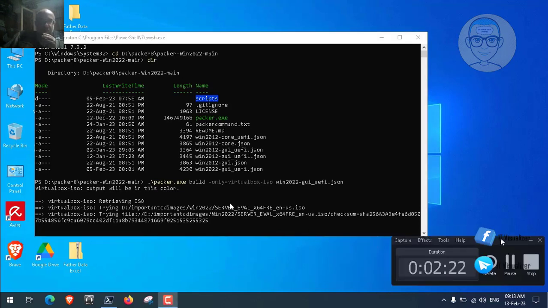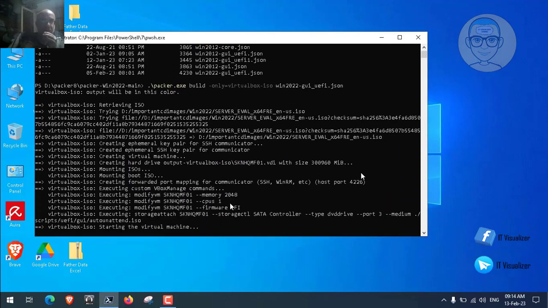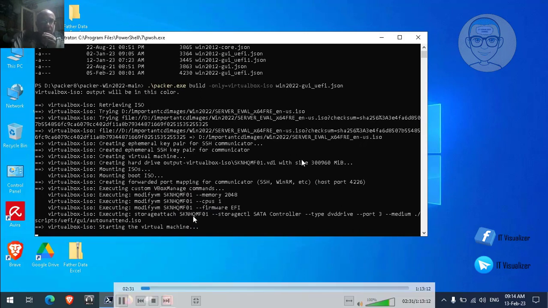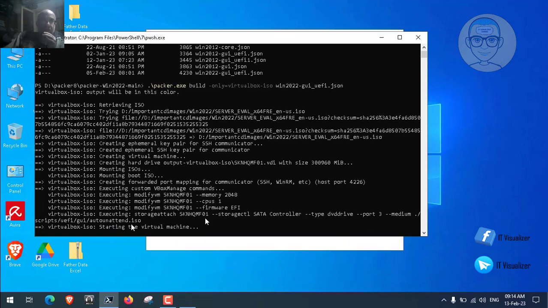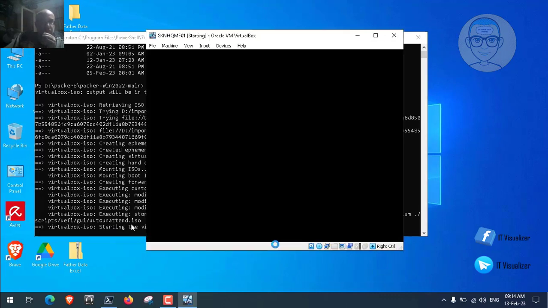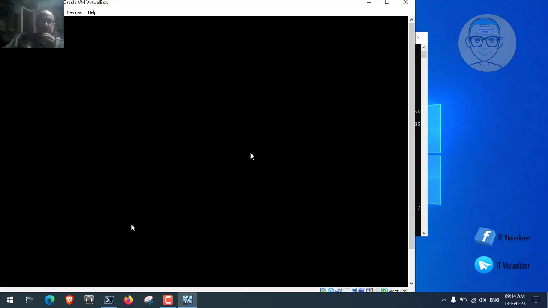It is verifying the checksum of the ISO file. Now it is communicating with VirtualBox and then begins creating our virtual machine with the name that we need. This is the memory, the CPU, the firmware, and the DVD, which will contain an unattended ISO file, which will make the Windows installation unattended. Okay, so now it's starting the virtual machine, and it will begin the Windows installation process.